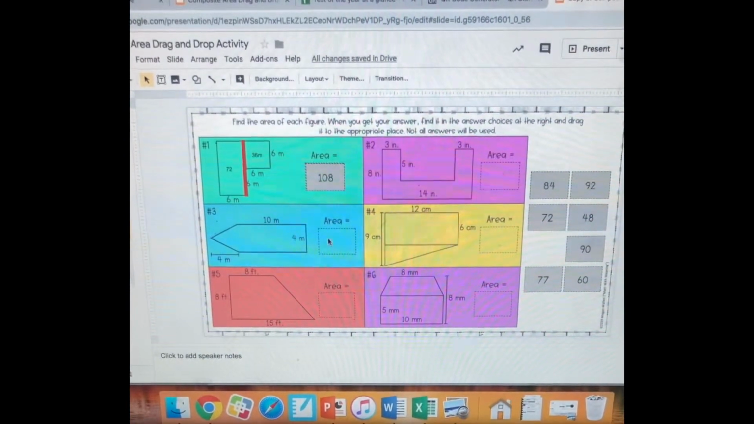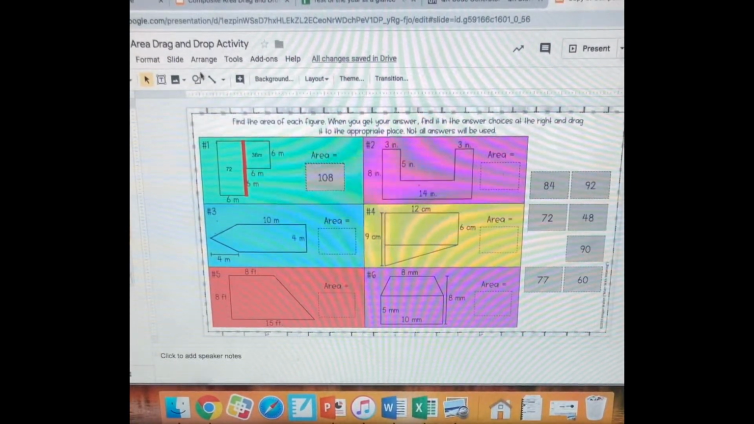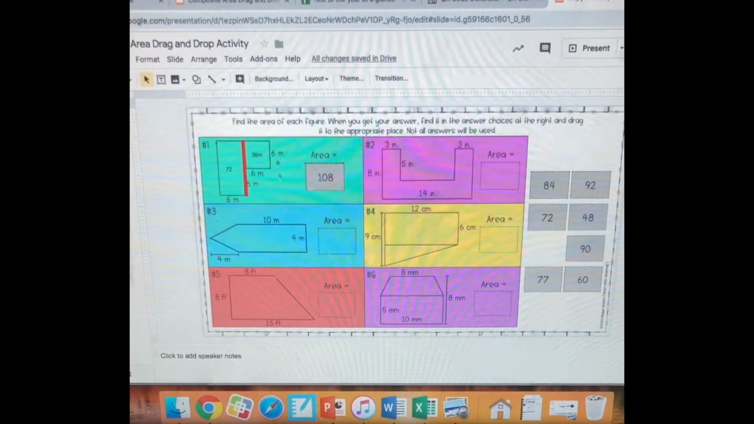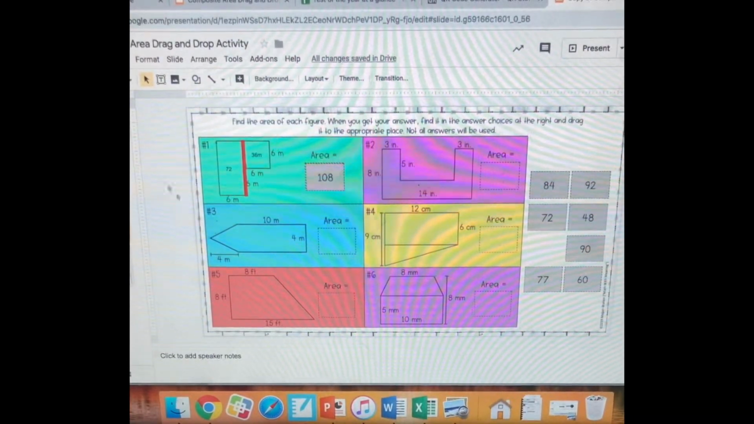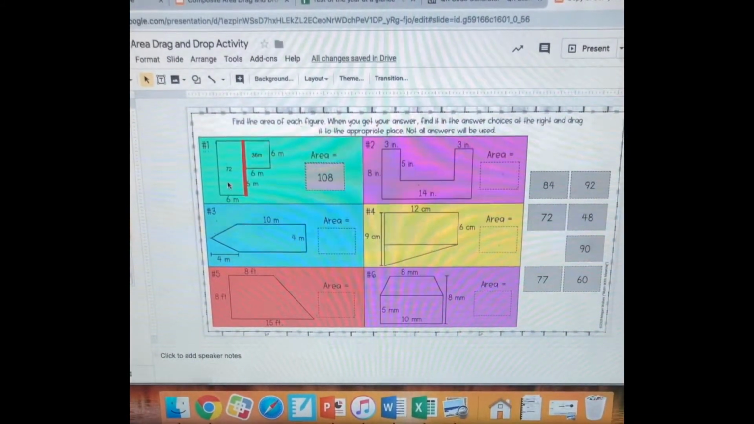You're going to do the same thing for the next 5 here. Remember, use the tools at the top: you can draw lines, or you can make extra shapes. You can make things different colors so that you can see what you need to do. Use text boxes to mark your work, or use a piece of scratch paper.